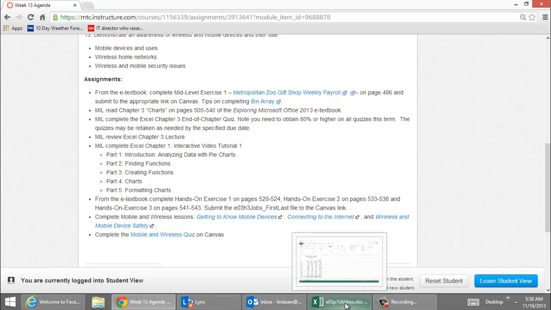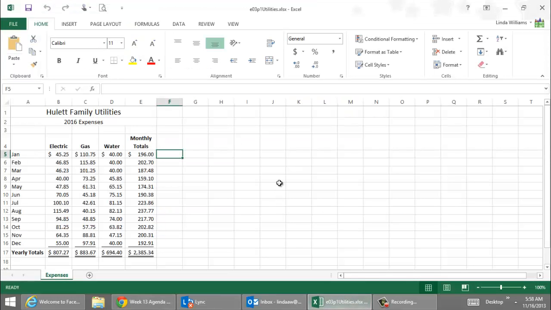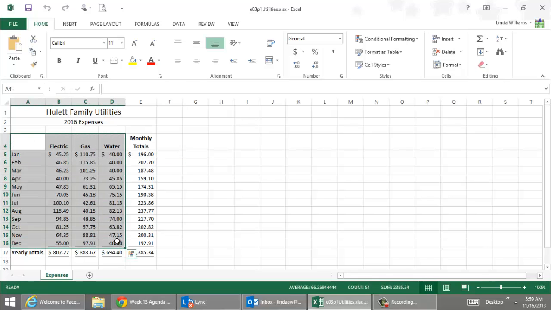I'm going to go to charts first. So what I have here is utilities for a family, and we're going to create some charts for that. Now, one of the things that's new in Excel 2013 that I really like is the quick analysis tool. So I am going to select some data. And when I select the data, I get this little button that's called the quick analysis tool. This is not in earlier versions of Excel, just in 2013.